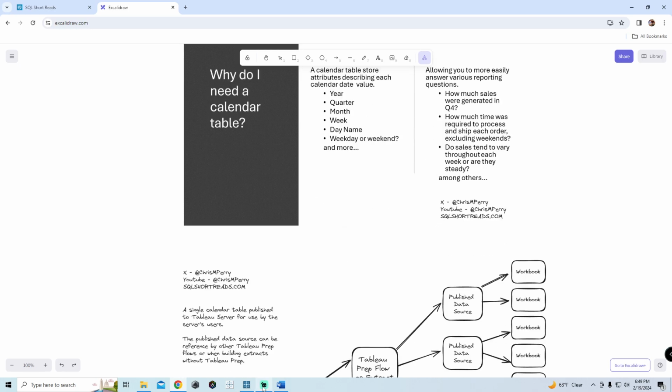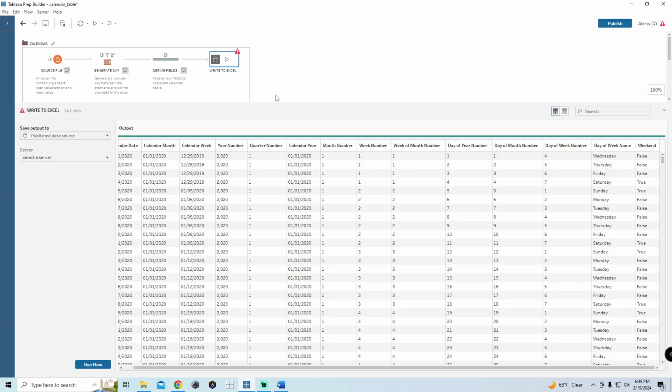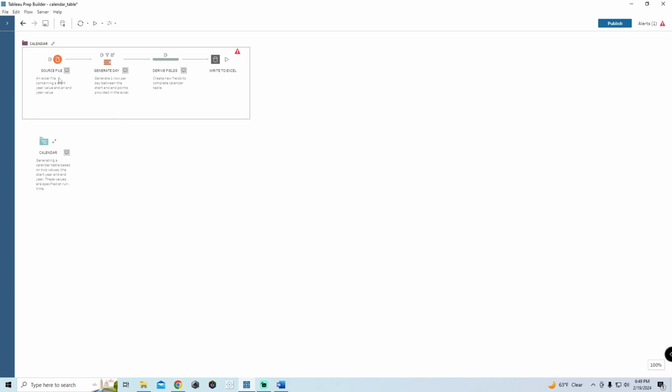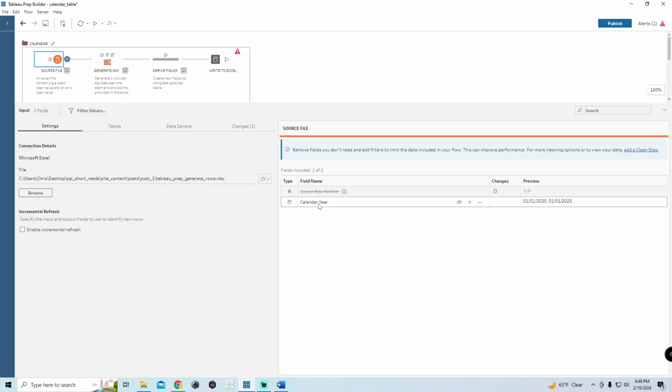Again, just going back through the prep flow, it's very easy to build this. You literally just need an Excel file with 2 values in it and a header. You can technically get away without the header, but I would encourage you to put it in there just in case people don't exactly know what's going on here. Having a header that reads as calendar year is pretty helpful, because then the user knows that you have populated the start and end point for your date range, and to generate those rows between those 2 points.